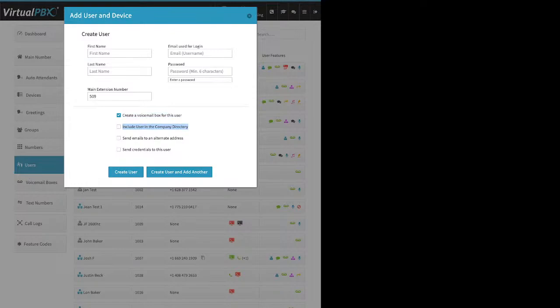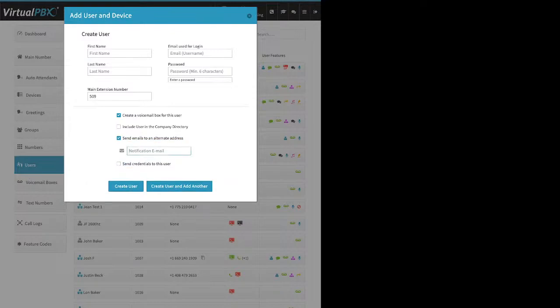Include in the company directory: you put a check mark here to put them in the directory, or leave it unchecked to not. You can always change this later. Send emails to an alternate address. So if you want those voicemail notifications or password resets to go to a different email address than the one you've set up for login, then you click on this box here and put that separate email address here.